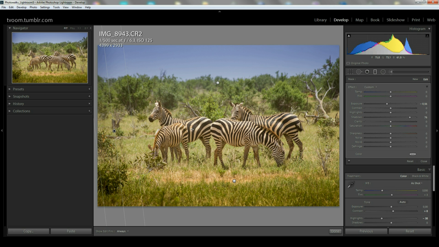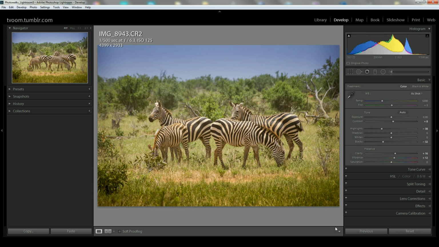And by the way, if one gradient is activated and I drag up a new gradient, the same settings are applied to that new gradient. Very useful. So we're done with that.